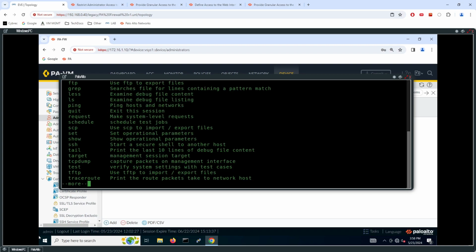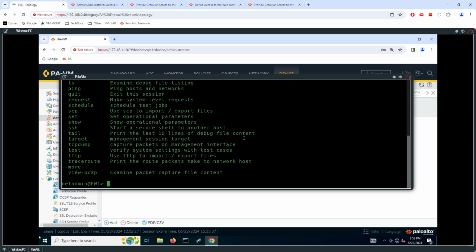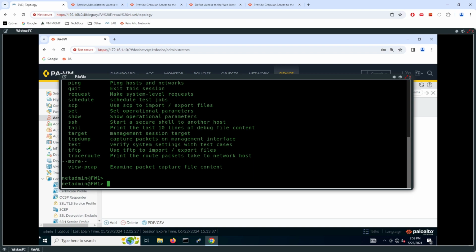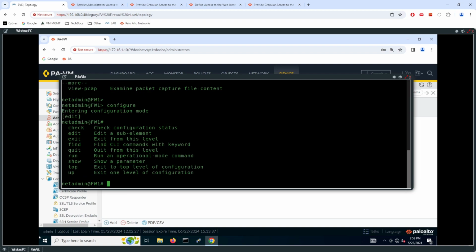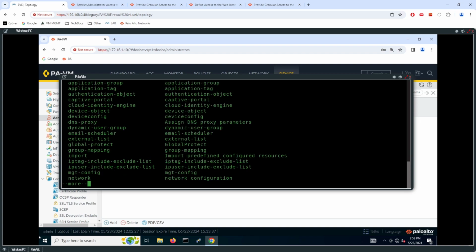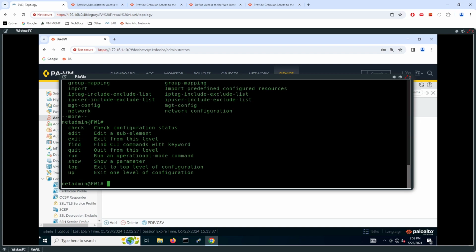So on a question mark in the operations mode, I've got regular commands. I can do ping, I can do traceroute, tcpdump, and so on. Now when I say configure, and then question mark, we see that the only thing I can access here is a bunch of regular non-configuration commands. I can do some shows, I can use stop, find, exit, check up, stuff like that.